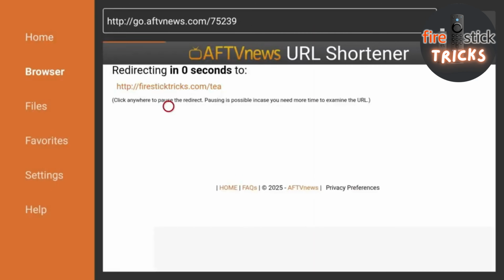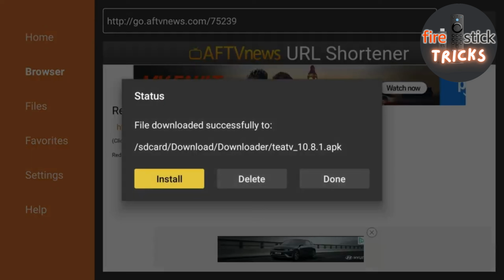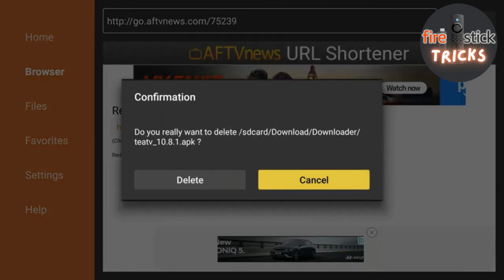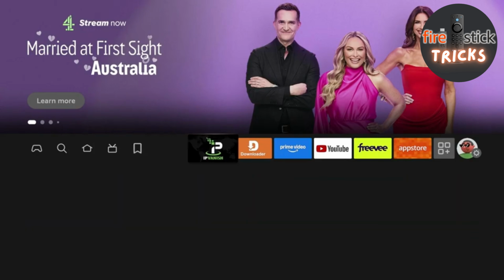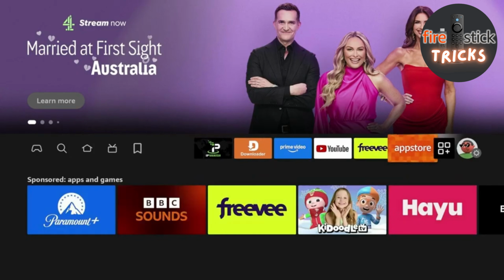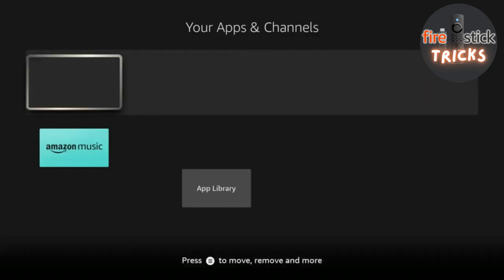I've sped this section up, but just follow the on-screen prompts to install the app once it's downloaded. When it's finished, hit Done, and now we can delete the installation files. There isn't a lot of storage on some of these devices, so it's good housekeeping to keep them clear of unnecessary files taking up space. Now, if you go back to your home screen, you will see your new app installed.